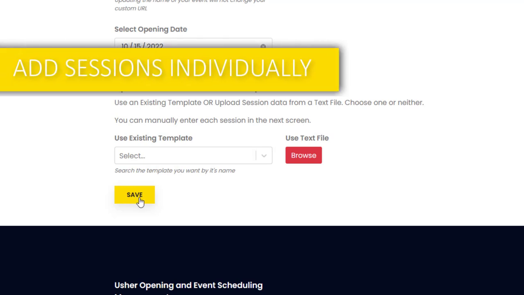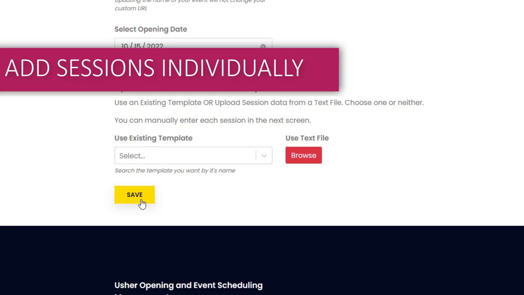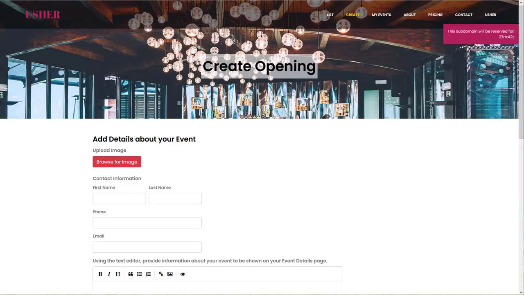The third option for adding sessions is to use the form view. If you do not have a template or file upload, select Save to continue the Create opening process. When finished, you will be able to add sessions individually. We have a few more items to do in the setup before we can get to adding our sessions.